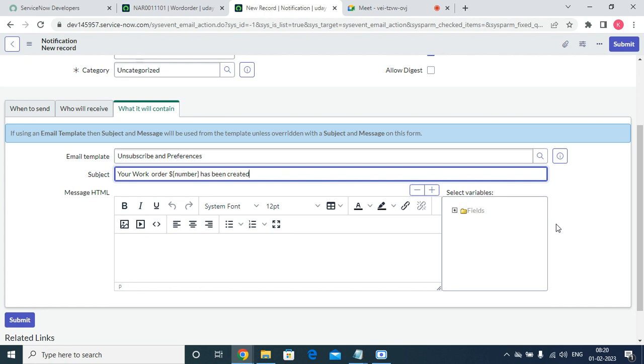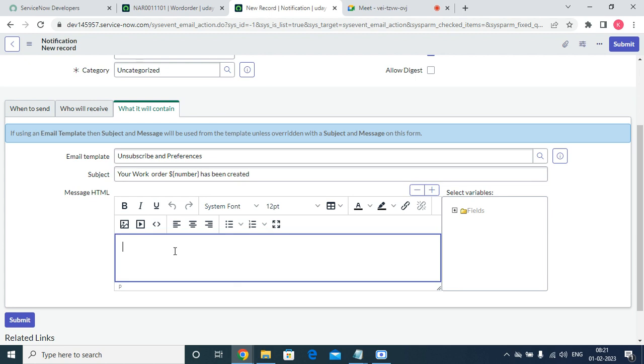And the next one we need to configure is the email body. So what is the email body? We need to check it. Now we can see it in the email body. So the email body will become like this: Dear something, right, username.